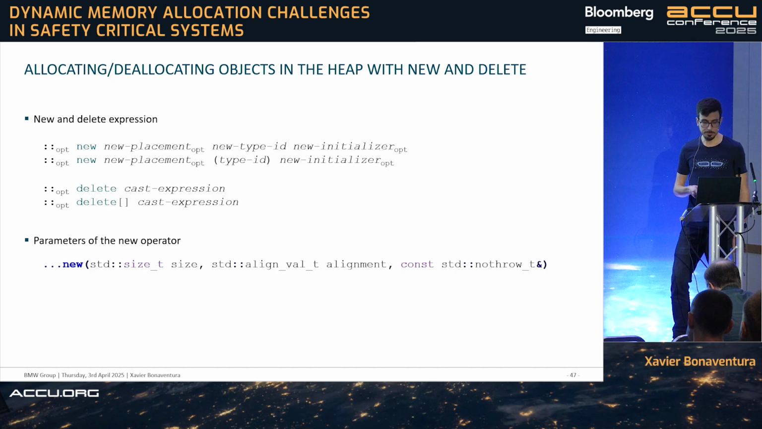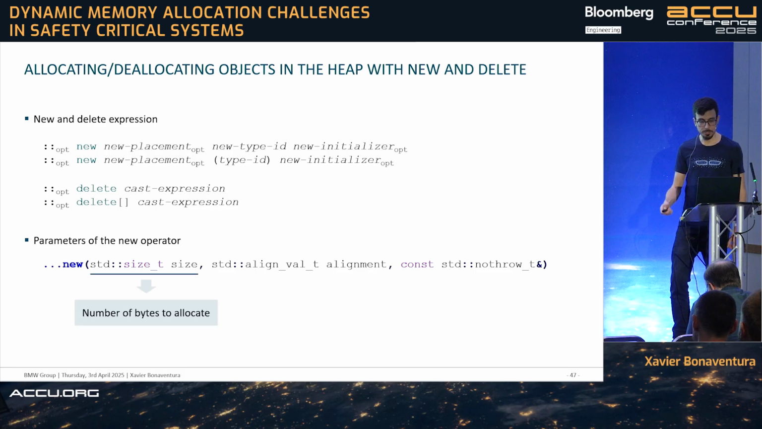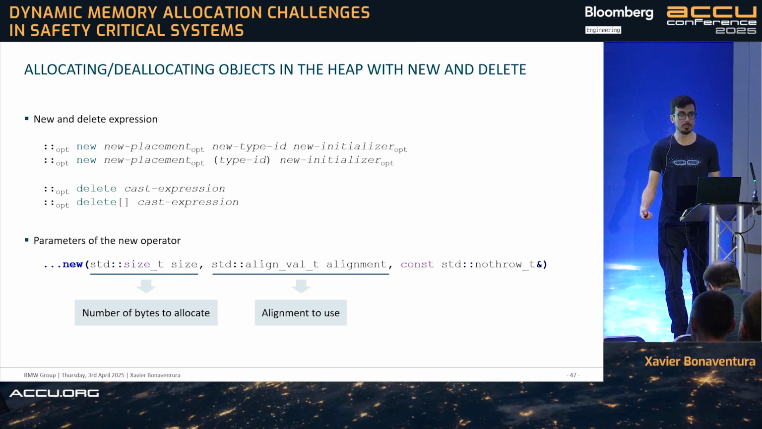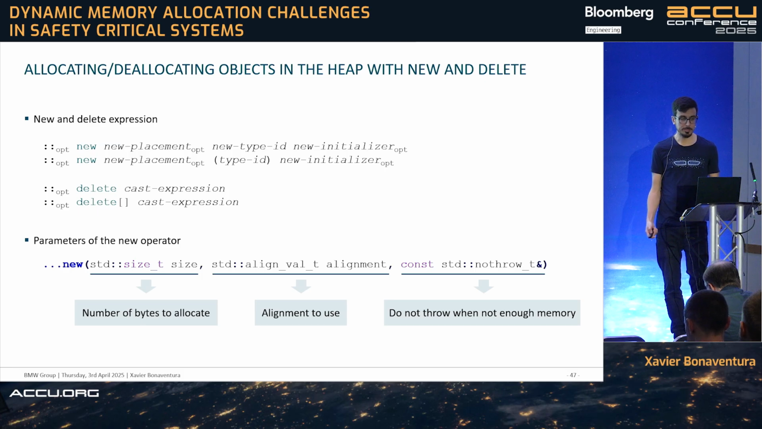Not so relevant for this part, but let's analyze what the parameters of the new function that we saw are. On the new function, we can see these 3 types of parameters with combinations of them. The first parameter is the size. It's how many bytes we want to allocate. The second parameter is asking what alignment is to be used. And the last parameter is to say we do not want to throw when there is not enough memory. There's an option to allocate without throwing.